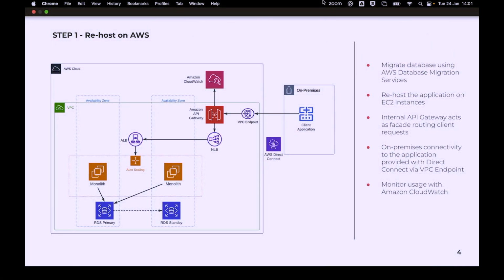Yeah, so if you're looking at this, here is just an example of how we can implement the strangler pattern for a migration. In this example, you start with just a simple rehost of your monolith application onto EC2 instances. Okay. And you start to migrate the database into RDS using the Database Migration Service.